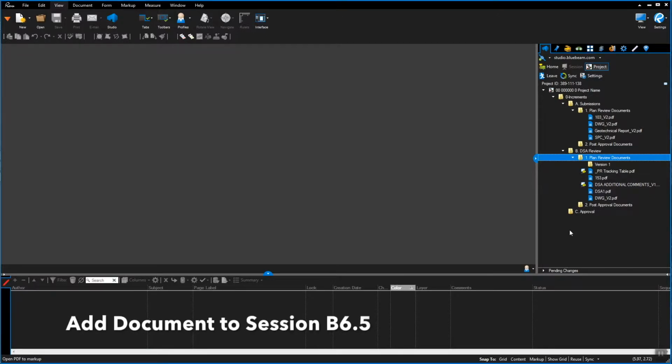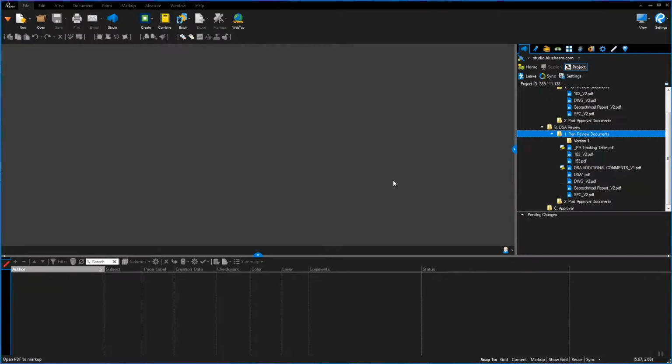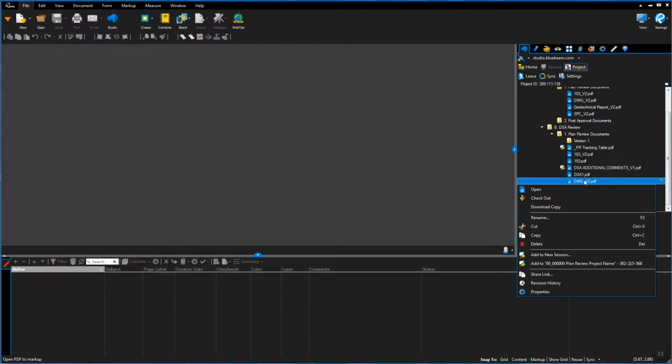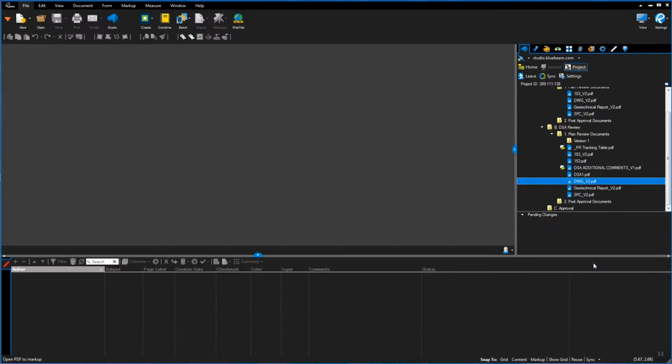Add documents to the Bluebeam Studio session. Right-click the new file in the DSA Review folder. Select Add to Office, Application Number, Plan Review, Project Name. Repeat section 6.5 for all Bluebeam Studio session documents.